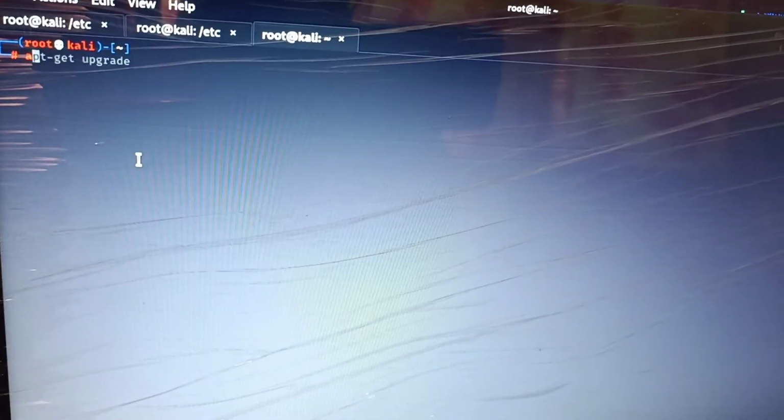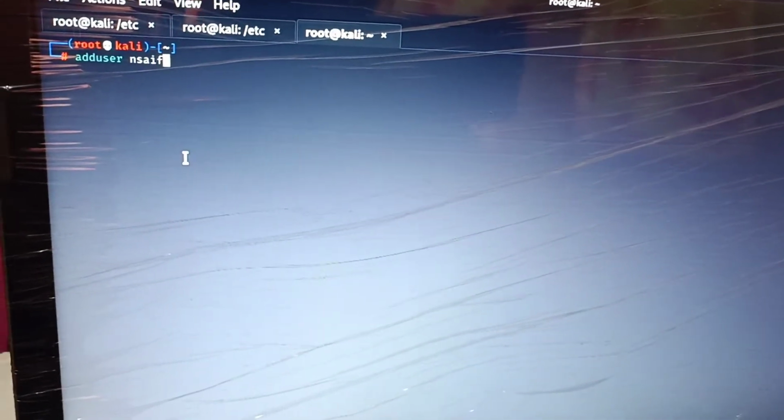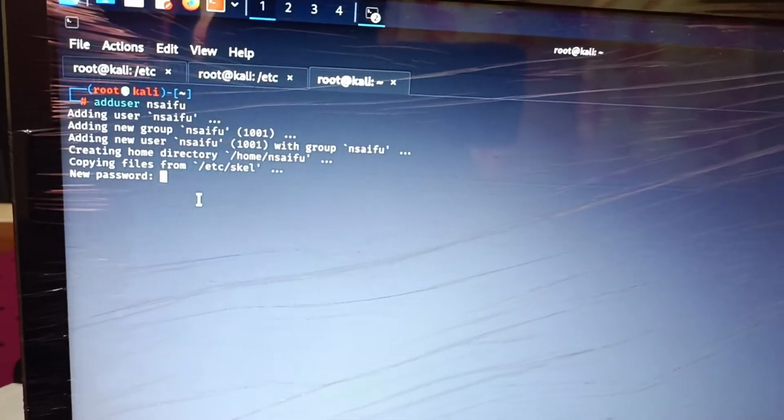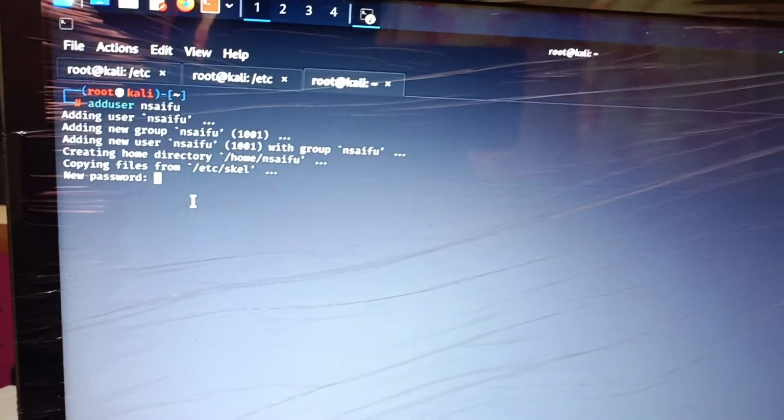Okay, I will open a new terminal. Control Shift T will open a new terminal. Now in order to add a new user, I will type adduser, and I will give a name, I will give my name, Saifu, and that's it. I will give a password to it.